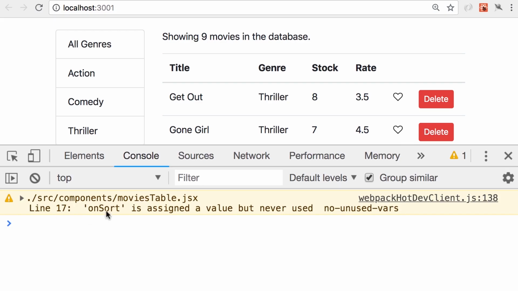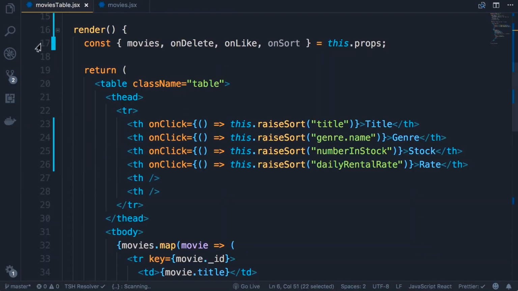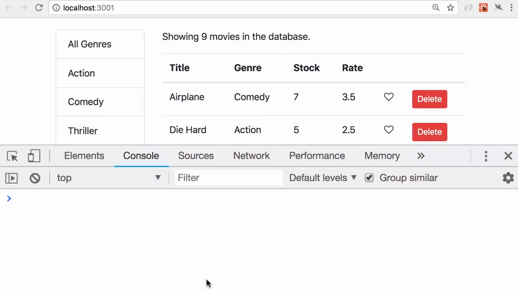So what is this warning? Here on line 17 of the movies table component, onSort is assigned a value but never used. So here in movies table, line 17, you can see onSort is grayed out. We don't need this. Delete, save the changes, and the warning is gone. Beautiful.